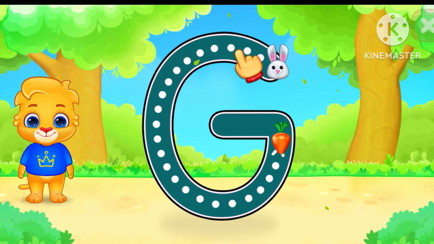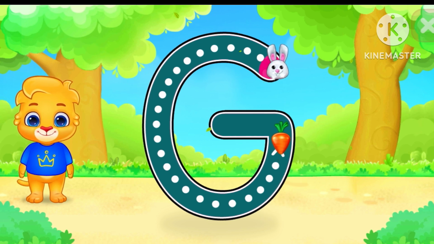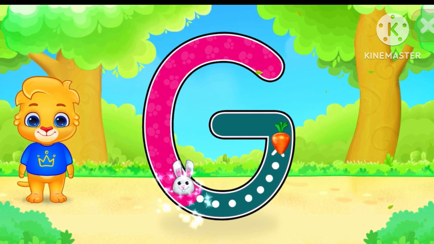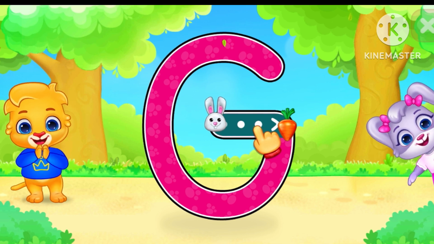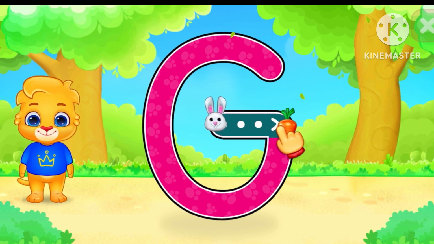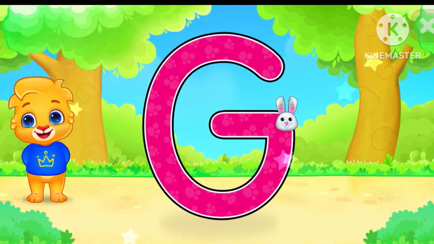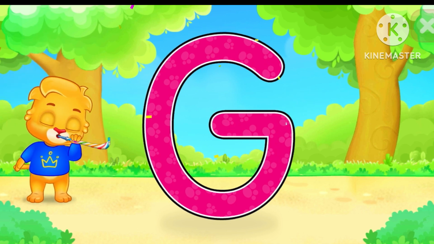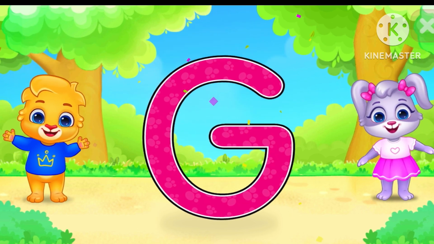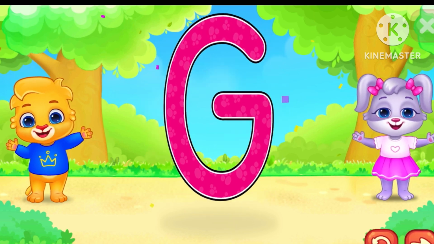Capital G. Start from the top and draw a curve touching a bottom till the middle line and draw a slipping line in middle. G is for garden.